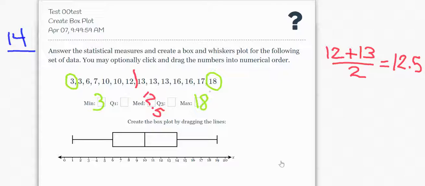Now what we need to do is find the halfway point of the lowest half, which will be quartile 1, and the halfway point of the upper half, which will be quartile 3.